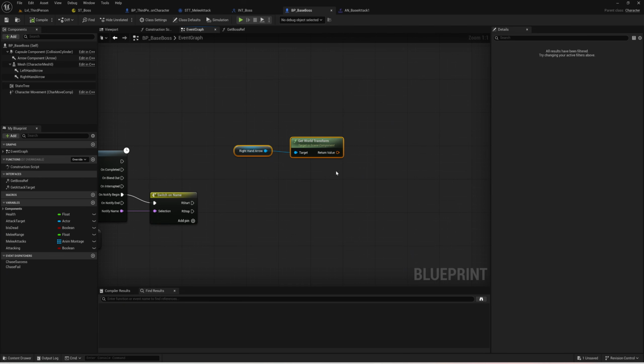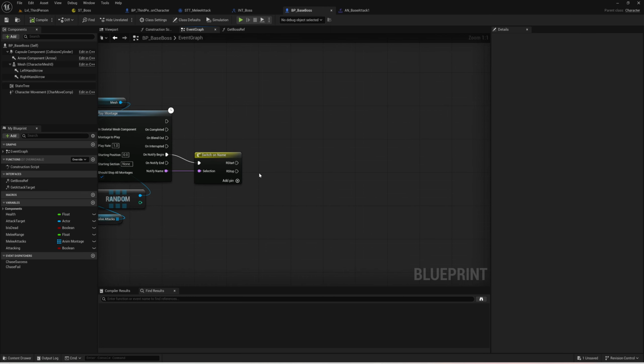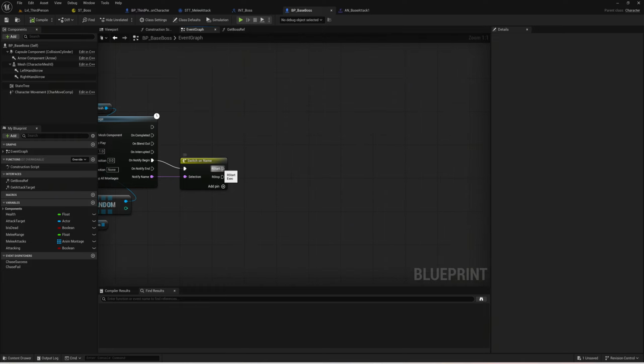So we can trace the trajectory of his hand, and we can constantly do sphere traces around that hand to do damage when he's swinging his hand. That's the whole idea. Now, we want to do this multiple times a second. We want to constantly repeat it over and over again. And to do that, you need a timer, which just literally repeats a function over and over again based on the time you input.